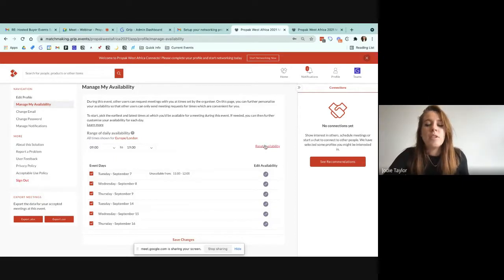At any point, if you decide to, you can reset your availability completely, and you can also make further edits across the event. You're also able to change your email, password, manage your notifications here, and just read more about the platform in general.